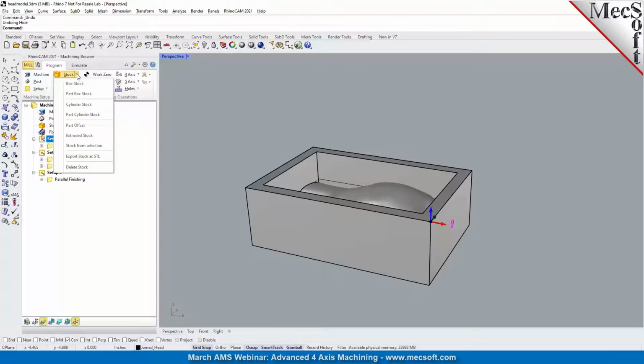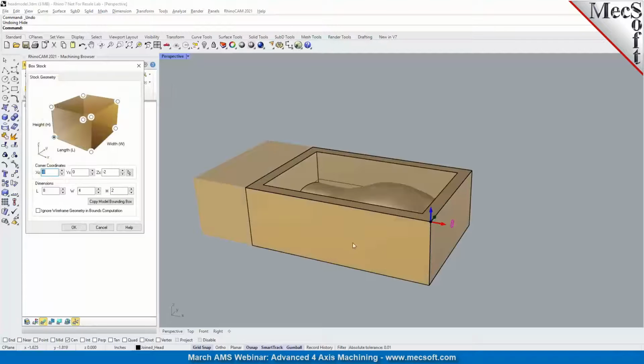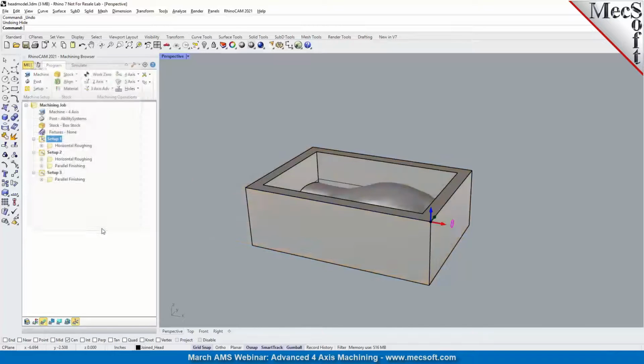You could go ahead and select the type of stock. In this particular case, I'm going to be using a box stock, which is just a rectangular piece of blank, where you can specify your length, width, and the height for the stock blank. And once you establish the stock, you can align the stock to the part. So it's a very similar workflow to how we do it for other 2 and 3 axis operations.